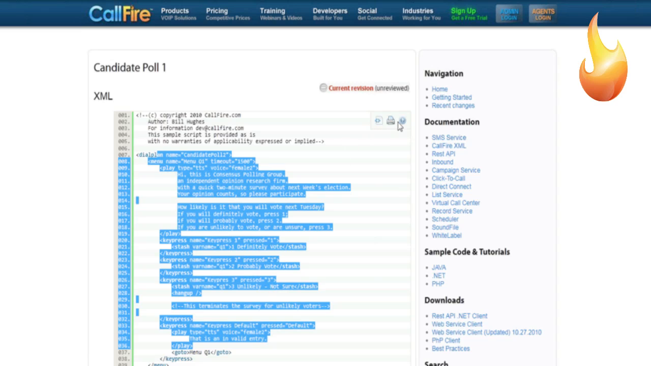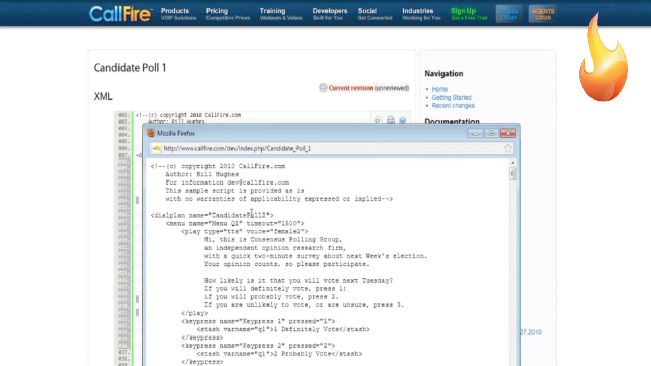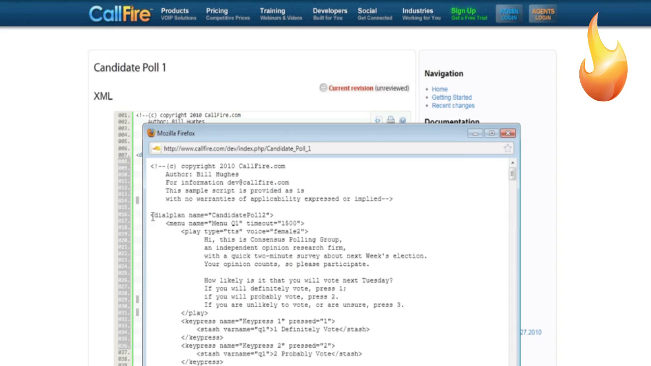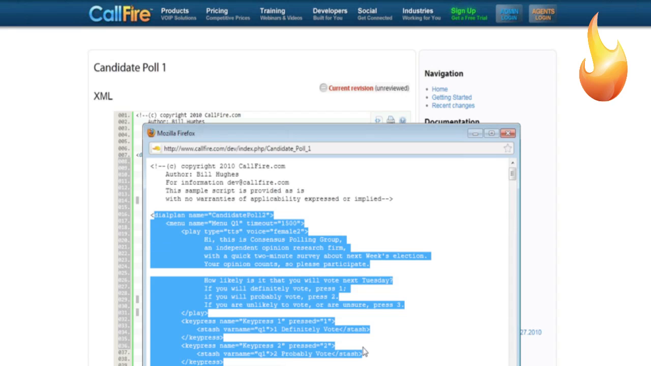You'll notice you have these 3 icons up on top. One of them is view the source code. If we click on that, this is unformatted text here. This is what you want to cut and paste into your XML editor.